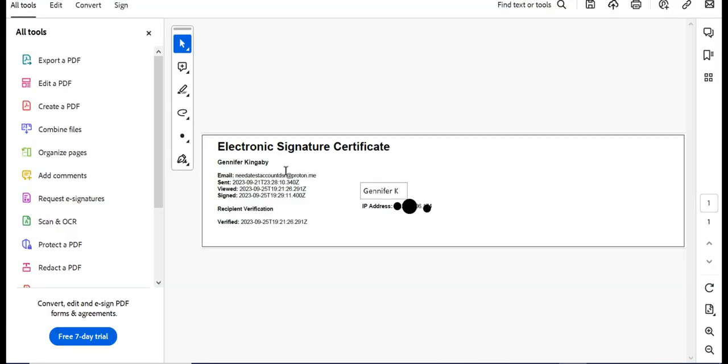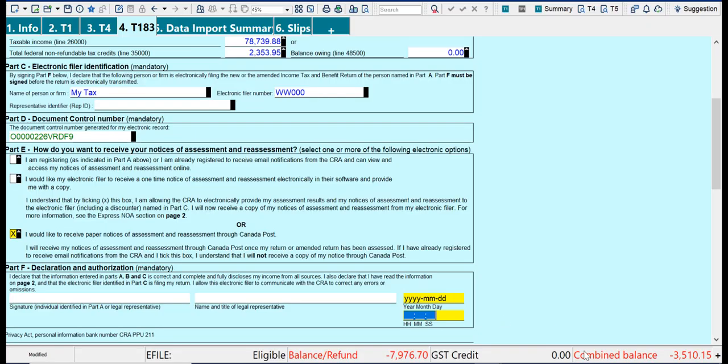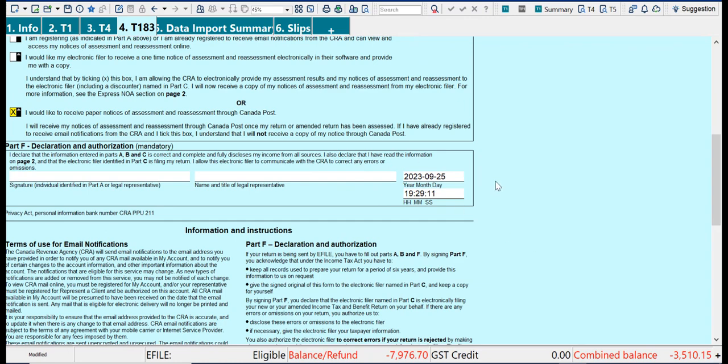What I have here is the email it was sent to, when it was sent, when it was viewed, and when it was signed. So there's a verification here. There's an IP address, which I kind of blocked out. Let's go back to Profile, though, and I can see the information was not completed. I had to manually complete this information. So you will have to complete this information from either the T183 or from the authentication form.